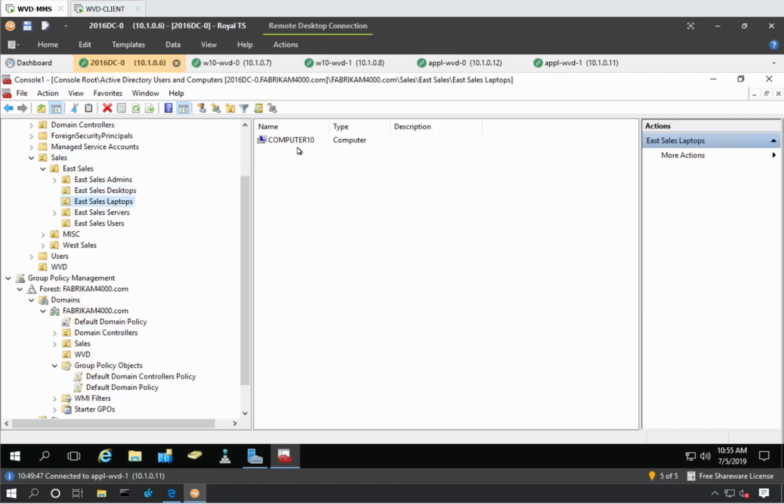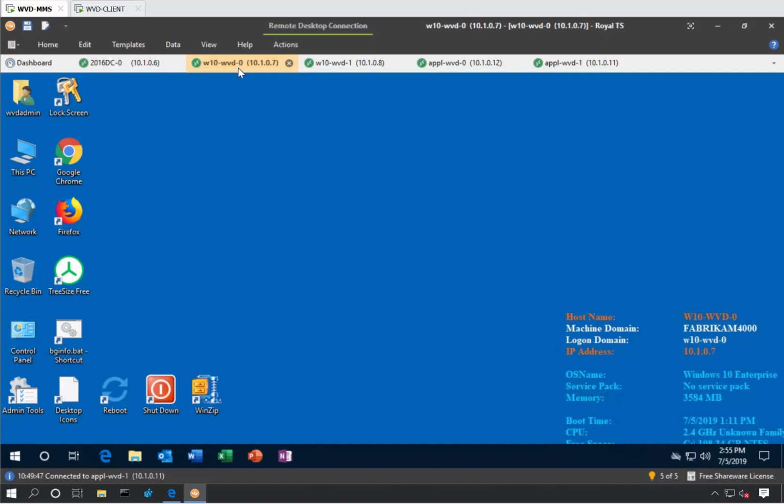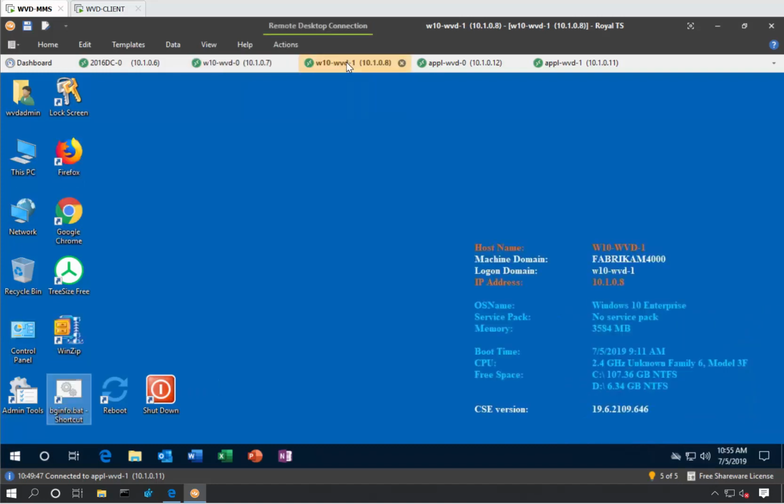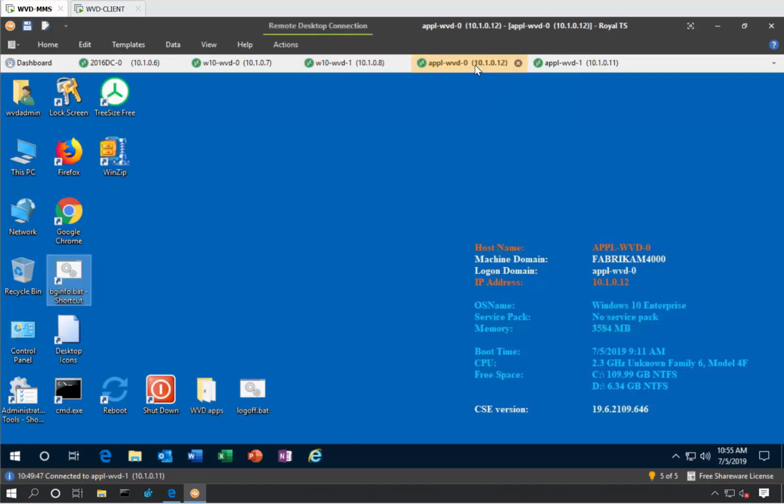I have this computer called Computer 10. I'll talk about him in a second. But these WVD computers that are joined to my on-prem AD, here they are. So here's W10 WVD 0 and WVD 1. So these are my full desktop experience machines. Here are my application machines for just slinging applications, I've got 0 and 1 as well. These machines are all pretty much set up exactly the same way, but again, two are there for slinging full desktops and two are there for slinging applications.